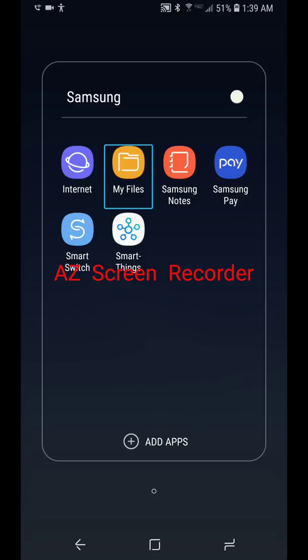My Files. Double tap to activate. My Files, Samsung's file manager. I really like this app a lot. I wouldn't say it's the best file manager of all time, but it does enough for me. It's really nice. Samsung Notes.